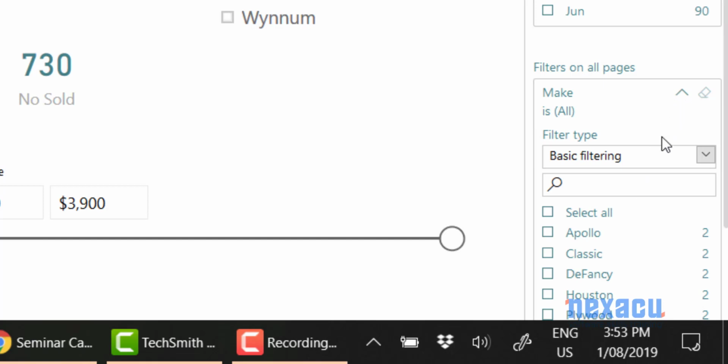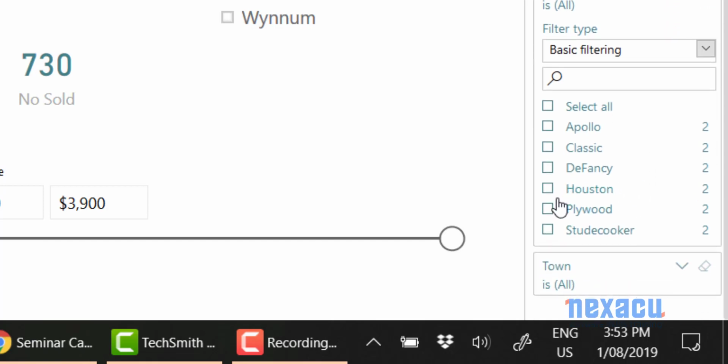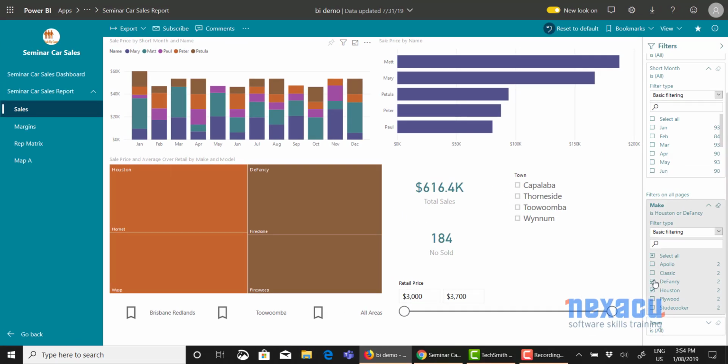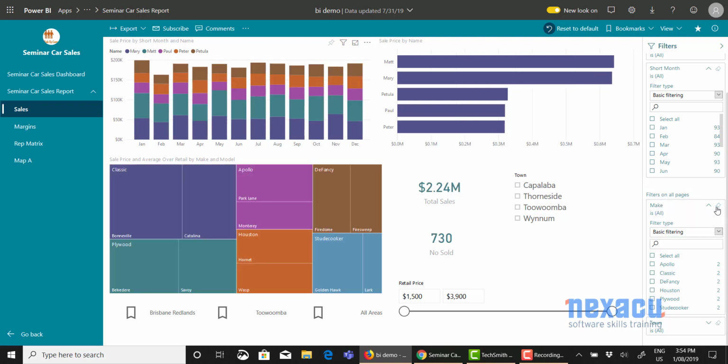And if I expand those, again, just clicking on the little chevron, I can choose a particular make. So I'm interested in the Houston make and the DeFancy make. And I'm now seeing a breakdown of the sales for the Houston and the DeFancy, and we can see the particular situation there for those. And again, I can clear the filters to get all of my data back.